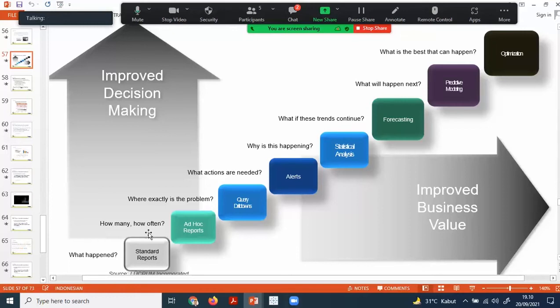Maturity level 5, counting 1, 2, 3, 4, 5, is statistical analysis. Why is this happening? We have sales down, so what variables determine the sales? What are the determinants for the sales? We have the 8 P's: product, price, promotion, place, people, physical evidence, partnership, process. Which area determines the sales the most? Promotion determines the sales the most. So we use statistical analysis.